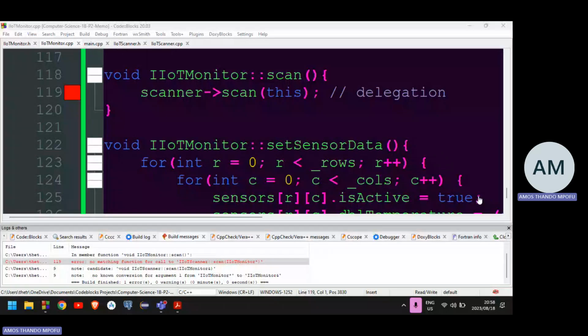Okay, guys, let's continue where we left off. So this is part two or part three, memo.